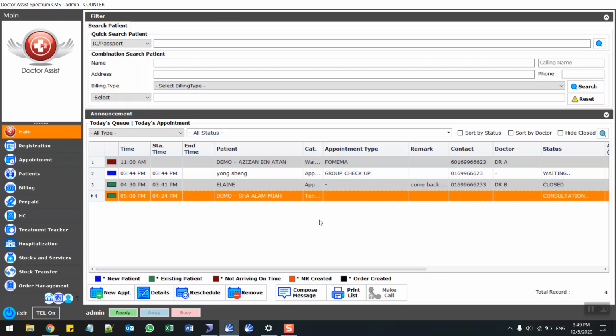Okay. So this is the basic flow for medical.